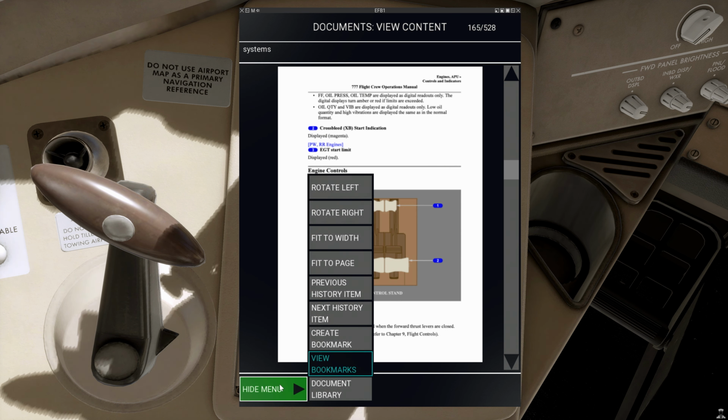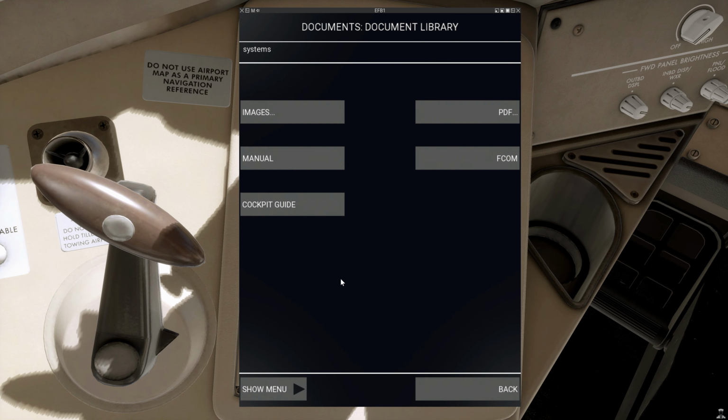By selecting show menu, you can rotate the PDF as you desire. You can change the fit, either width or fit to page, different history items that you've had, and you can also create a bookmark and view them once you have created some. Go back to the menu, just select document library, and you have all the options available again.